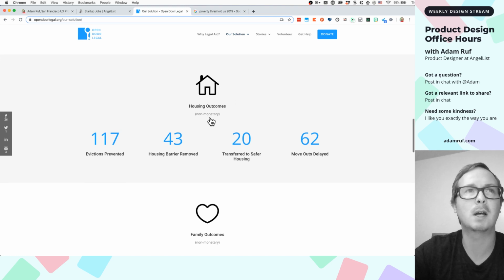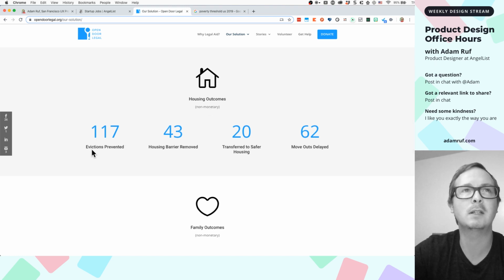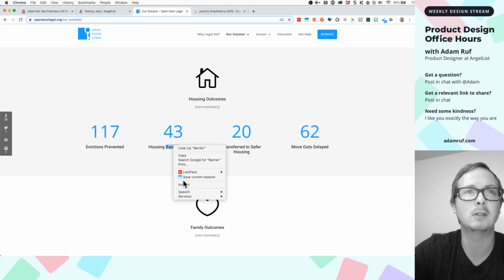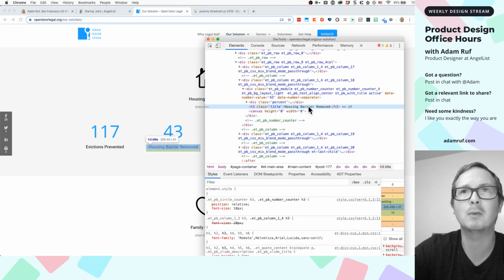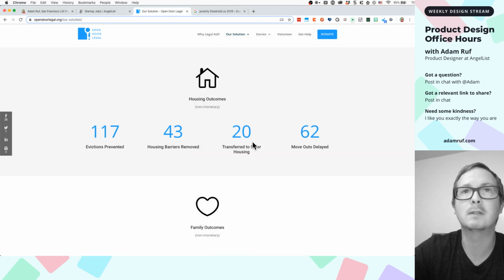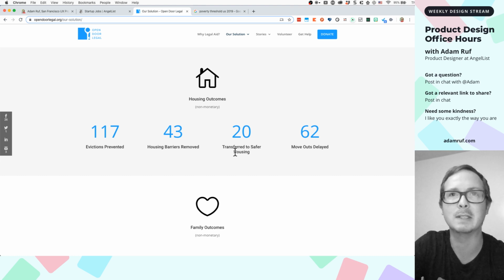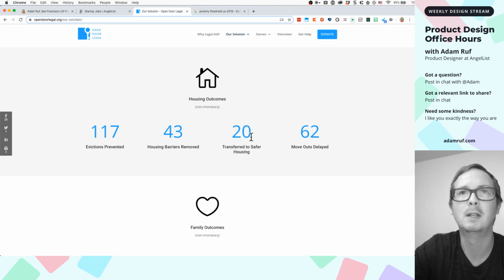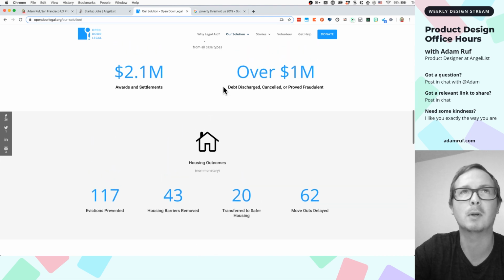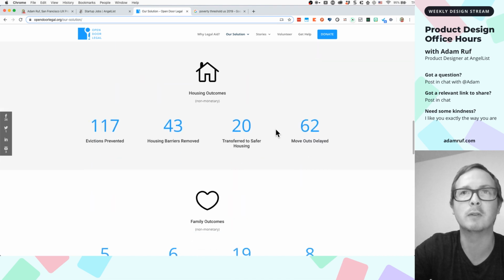Housing outcomes, non-monetary. 117 evictions prevented. 43 housing barriers. Do you mean plural? What is a housing barrier? I don't even know what that is. 20 people transferred to safer housing. Alright, I mean, you want people to live in safe housing. Cool. Seems like a small number when you're going from these very big numbers to relatively small numbers.